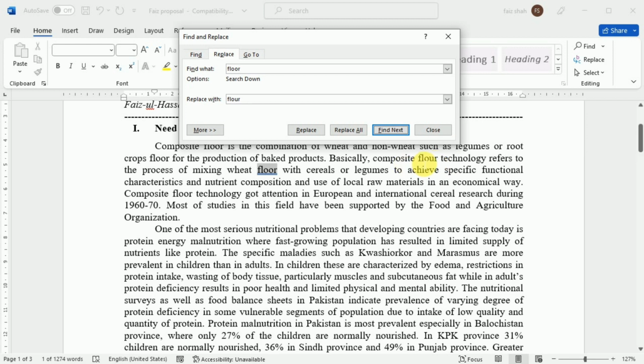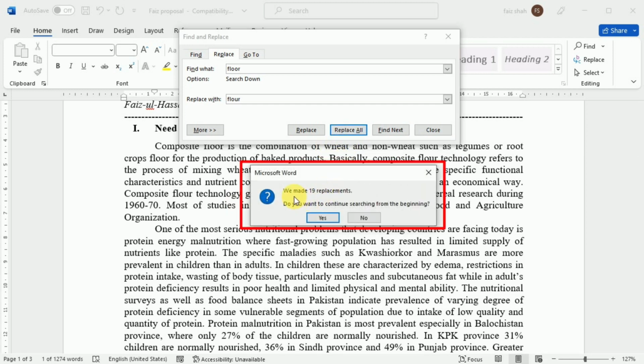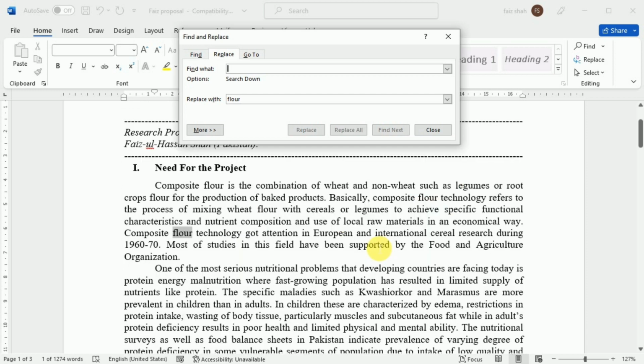In our example, I want to replace this, so I will click replace and it moves to the next instance automatically. Alternatively, you can click replace all to replace every instance of the text throughout the document. So if I click replace all, you can see that it is telling me that it has replaced 19 instances in this document. When you are done, click close or cancel to close the dialog box.